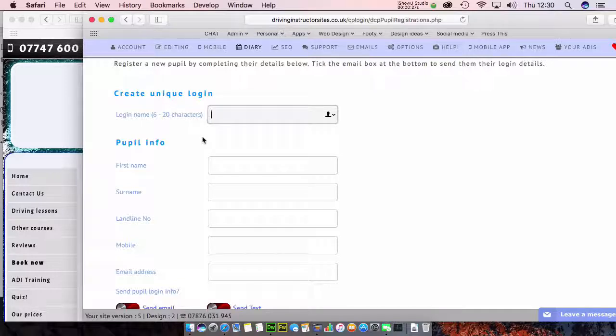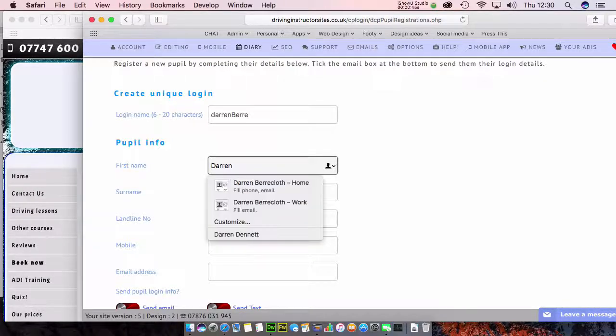You don't set a password here, the system sets one and encrypts it. That's sent out to the pupil, so that's done as an automated process. So as a login, now I'm going to set myself up here. There we are. Put my basic info in.